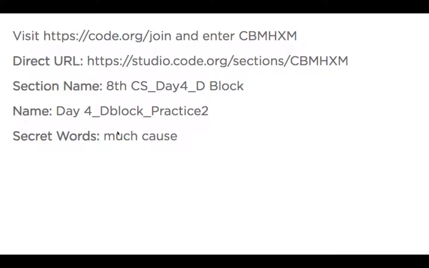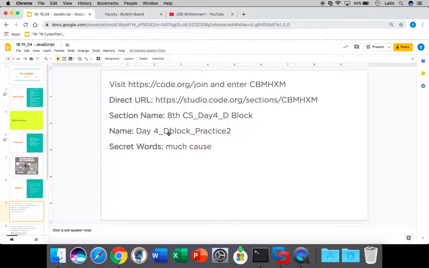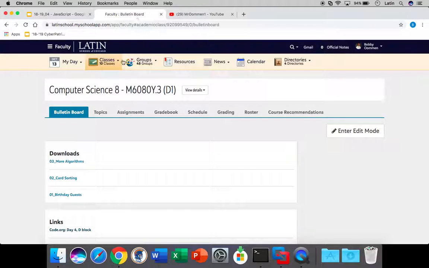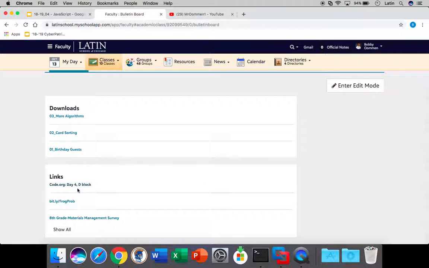And then what are you looking for as far as password? This last line right here has your password. So again, get your sheet, take a picture of it, and let me show you now how to log in. So I'll go to RomanNet, and I will go to the links page, and I'll see the code.org login.